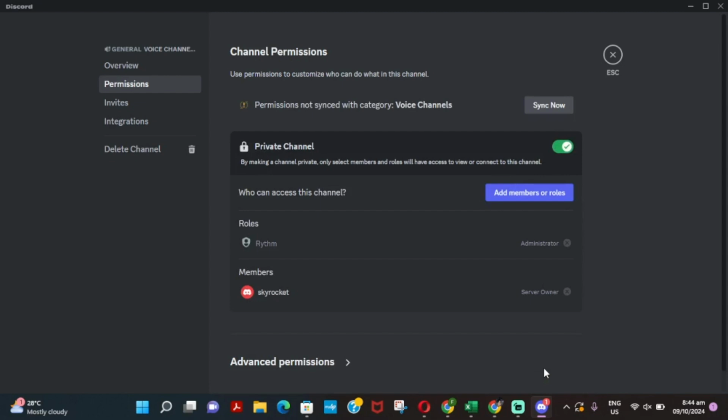Now everyone will be able to see the channel, but they won't be able to join unless you manually grant them permission. And that's it! You've successfully restricted your voice channel, creating a password-like protection.